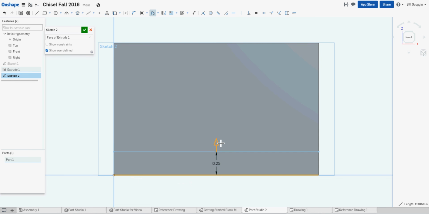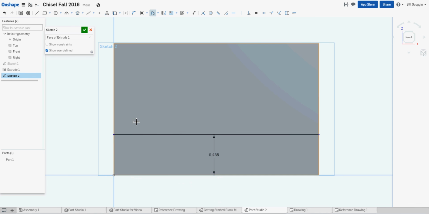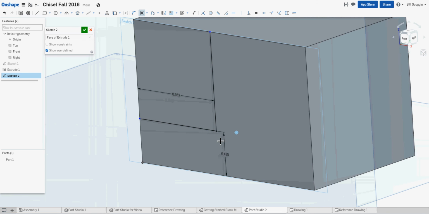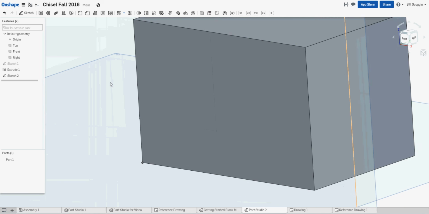I'll set this bottom line up by the 0.435, and I'll offset this line over to the right by 0.983, and that gives me the outline of the area I need to trim away or to pocket out here, and I'll cut this excess off here because I no longer need it. And that gives me a surface on this face which can now be extruded using a removal extrusion.